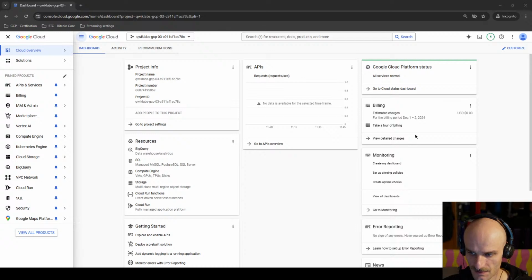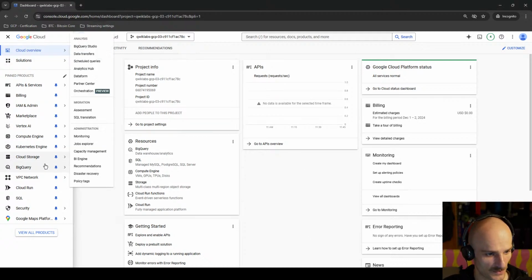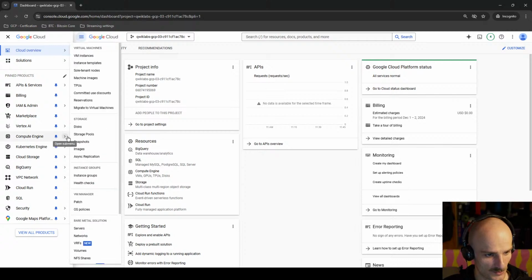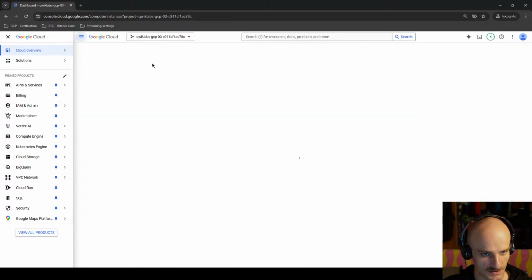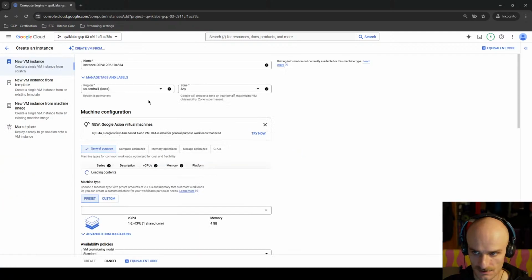Therefore, task 1, create VM. We need a VM called like this, US Central 1A. So Compute Engine, VM instance, create instance.